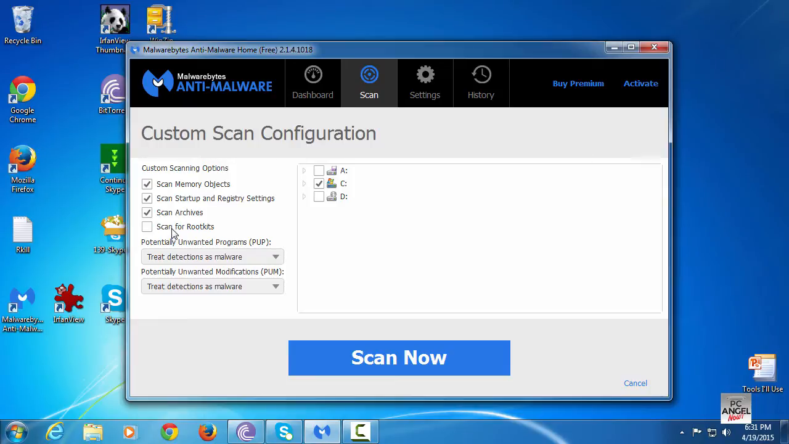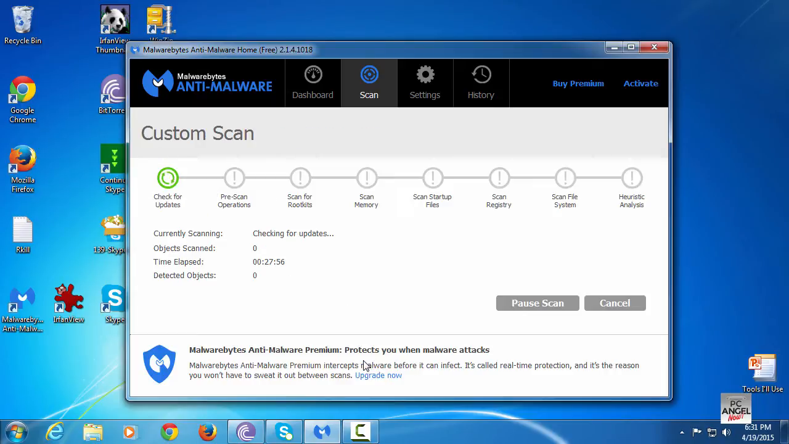On the left side, you can select the option to scan for rootkits. This is a useful feature. Just note that it will roughly triple the length of time the scan will take. Click Scan Now and let Malwarebytes do its work.